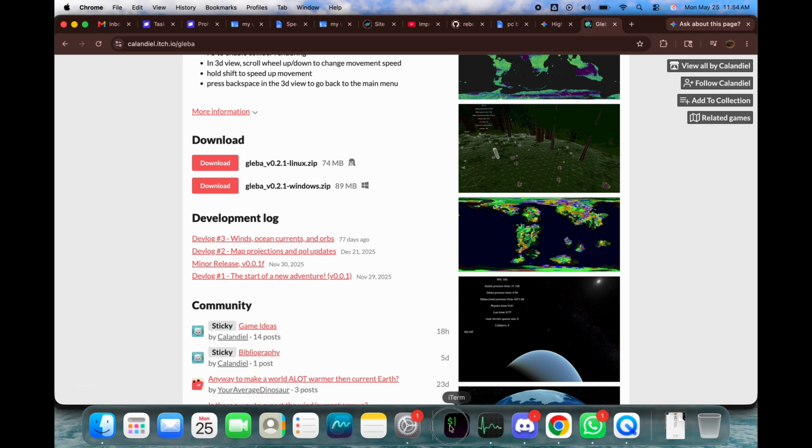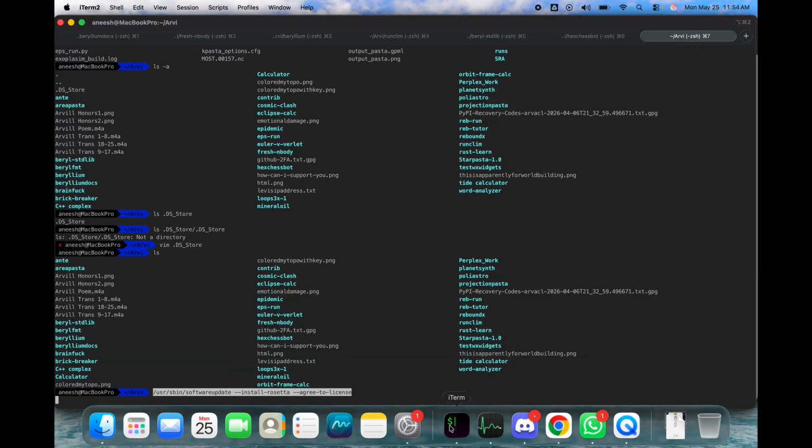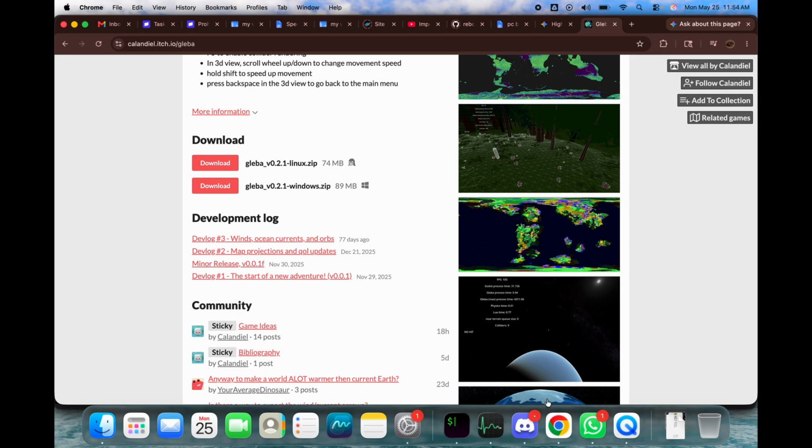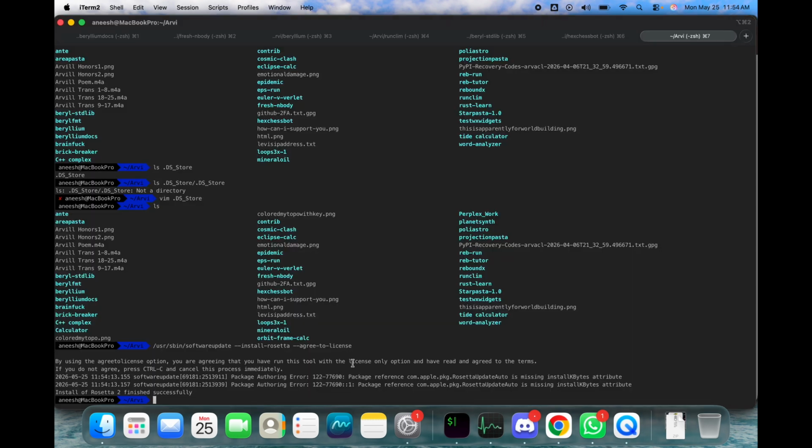Step 1, you have to run this command. Step 2, you need to install Brew. You can Google that. Basically, you need two things: you need to install Rosetta with this command, and then agree to the license. Now you have Brew.